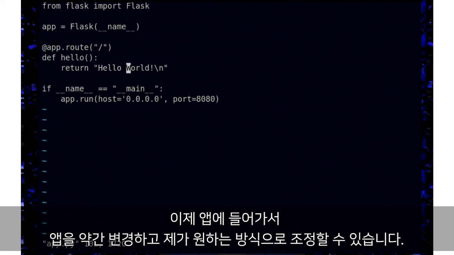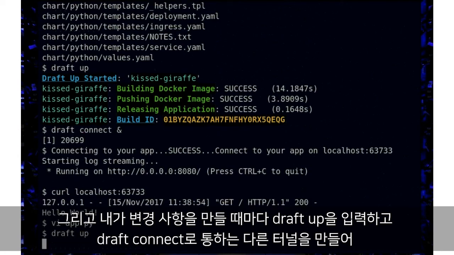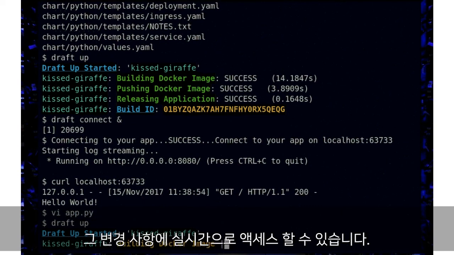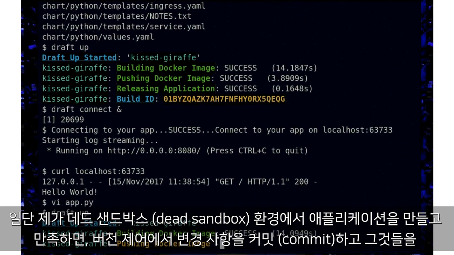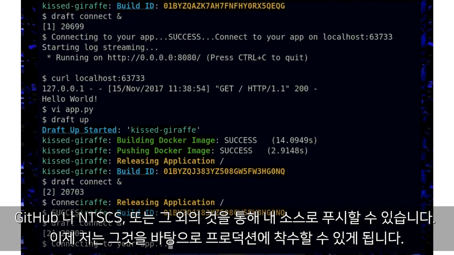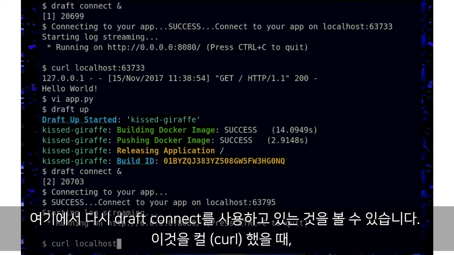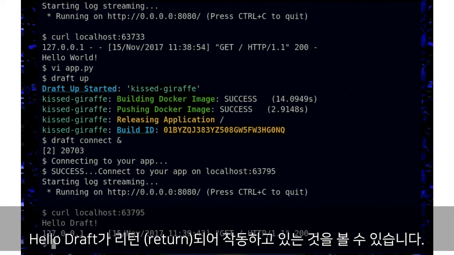So now I can go in and make some changes to the app, make sure that this is tuned up the way that I want it. And every time I make a change, I just type in draft up and create another tunnel with draft connect, and I can access those changes live. Once I'm done and I'm happy with my application, in this dev sandbox environment, I can commit those changes to version control, push them up to my source of truth, be that GitHub or VSTS or wherever, and CI can take over and get that deployed out to production. As you can see here, we're using draft connect again, and when we curl this, we should now see hello draft returned. So we can see that this is all wired up.